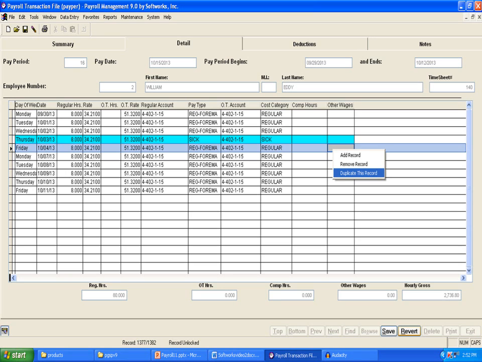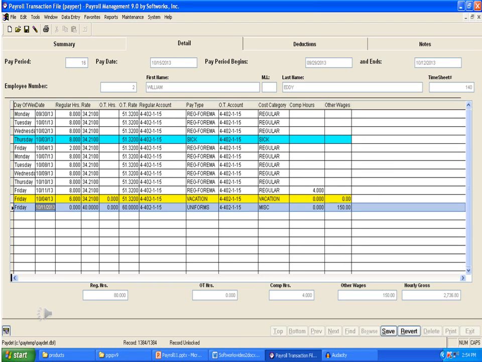A right mouse click will display the pop-up menu that will allow you to add, remove, or duplicate a record. Let's assume William also took a partial vacation day of 6 hours on 10/14/13. I'll put my cursor on the 10/14/13 transaction line and choose Duplicate Record. This will create another transaction record for 10/14/13 with the default values. I'll change the original transaction record for 10/14/13 to 2 hours for the 2 hours William worked. I'll change the new transaction record for 10/14/13 to the vacation pay type and change the hours to 6.